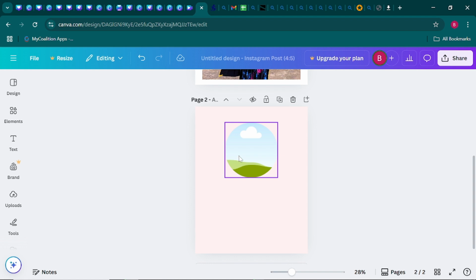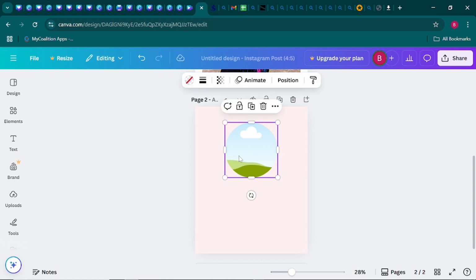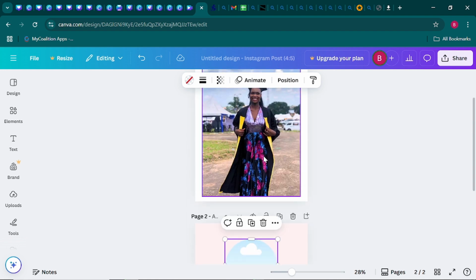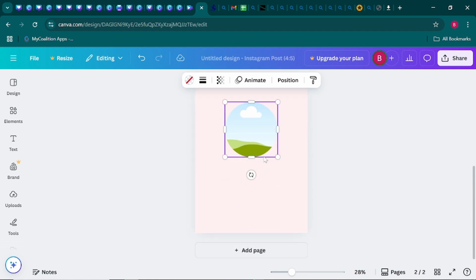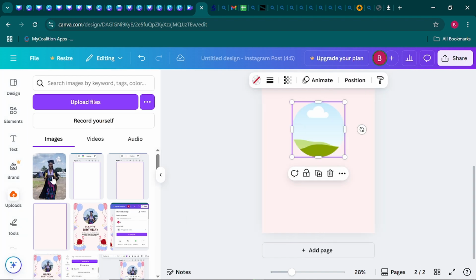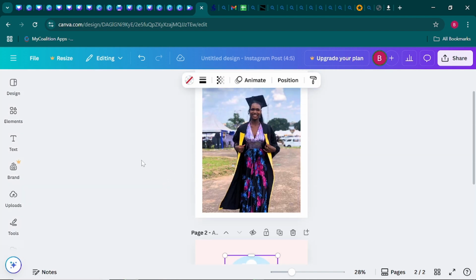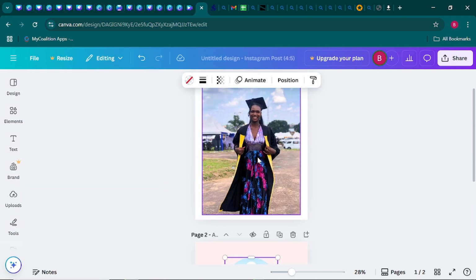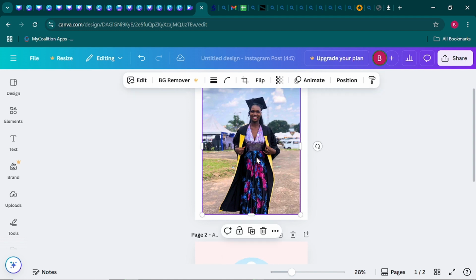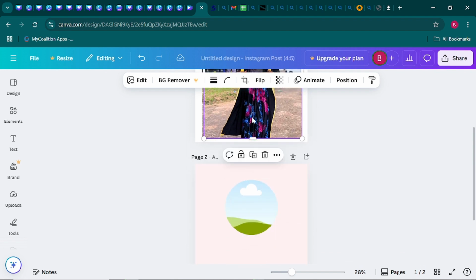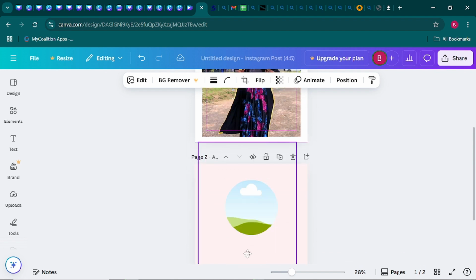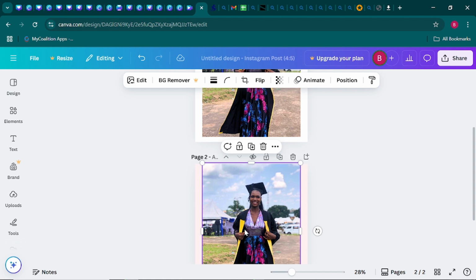So now the next thing I'm going to do is to upload my picture. Assuming I don't have this picture here, that I opened a new canvas, I would come here to upload and then upload the picture in upload files. But since we already have our picture right here, what are we going to do? We just simply click on this picture, come here to duplicate it, and then we bring it down here.